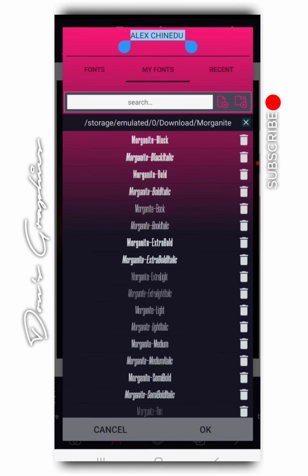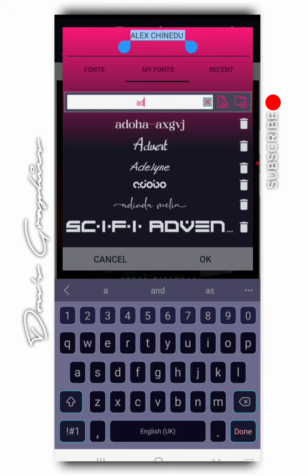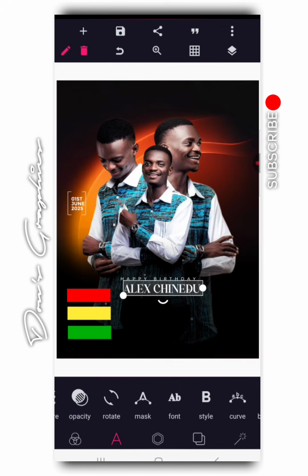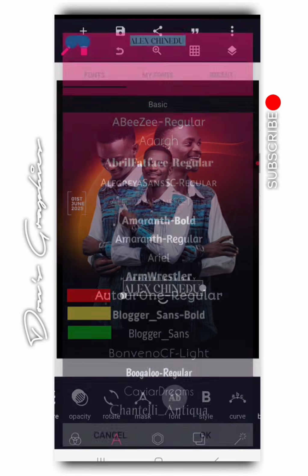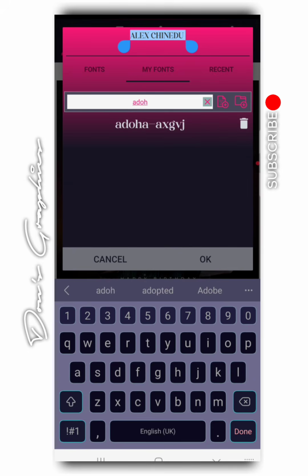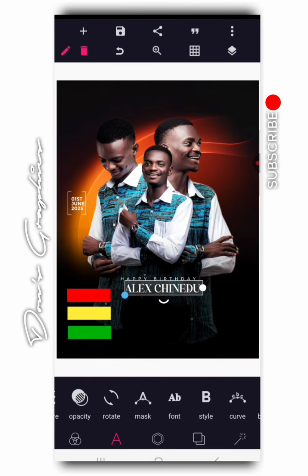Okay, so for this one, I'm going to use a particular kind of script font. Not kind of script, but it's a serif font though. It's called Adoha Regular. You can search for this font, even though it might be premium. So Adoha AXGVJ font. So that's the font. Increase this Alex a bit in size. Right, a bit in size.